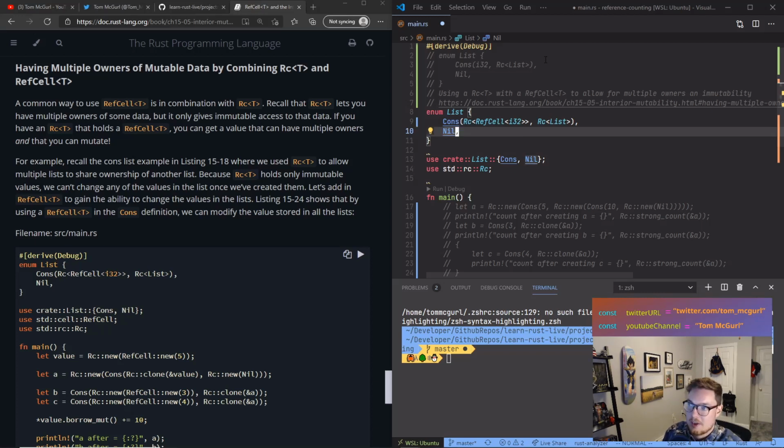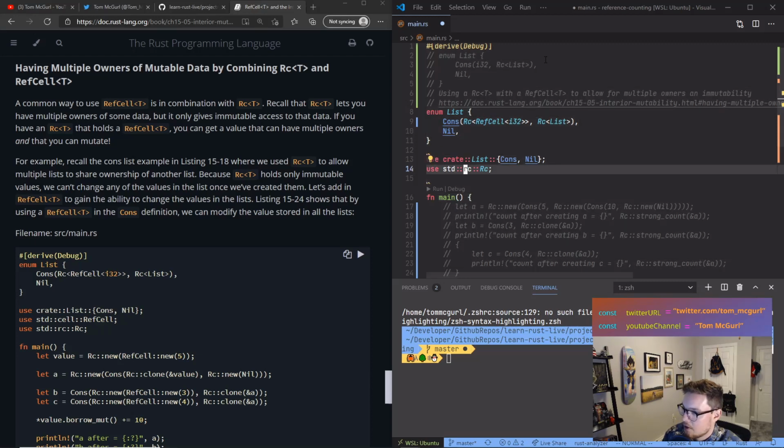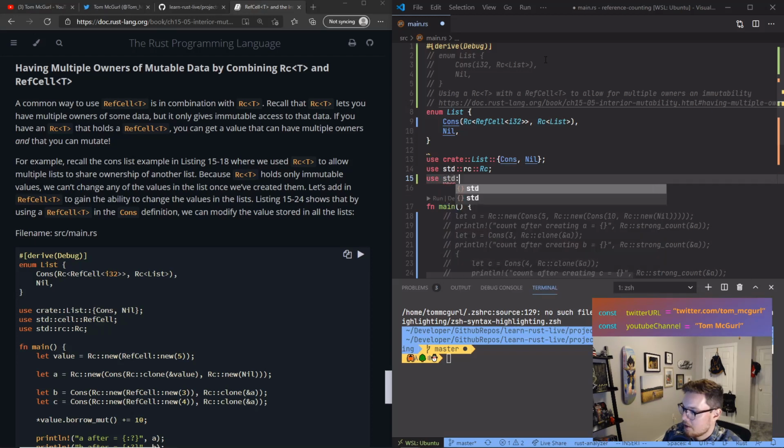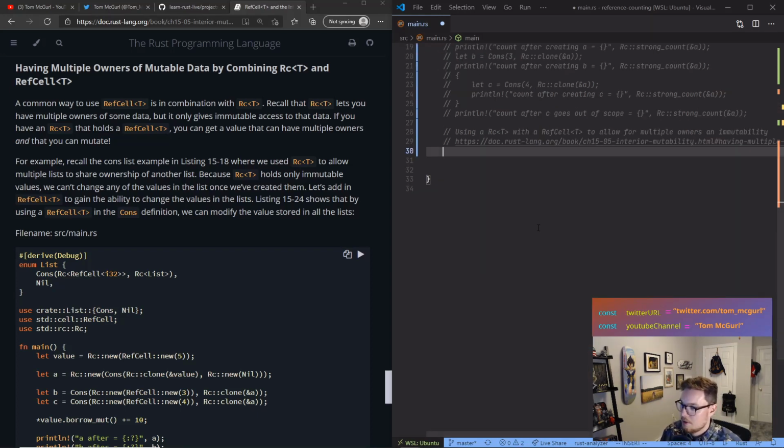So you want to specify that your enum can be of type Nil because that's how we reflect the end of the list, right? So in the crate, they're importing Cons, Nil, we have that. Standard reference counting Rc, and then we need to import use std::cell::RefCell. Okay, and then in our main, we're just going to go ahead and type. Let me move this so I can scroll down a little bit.